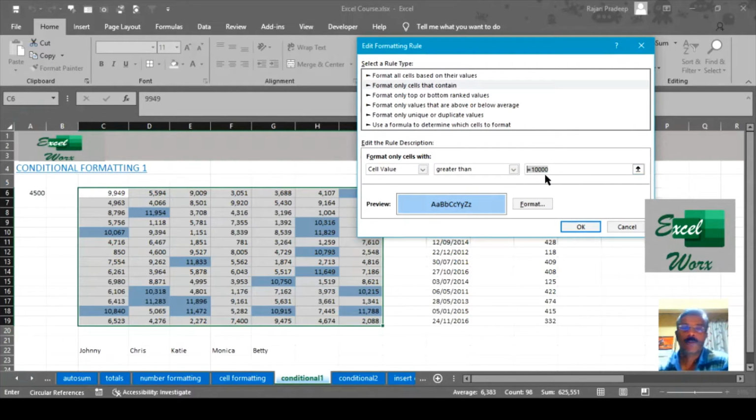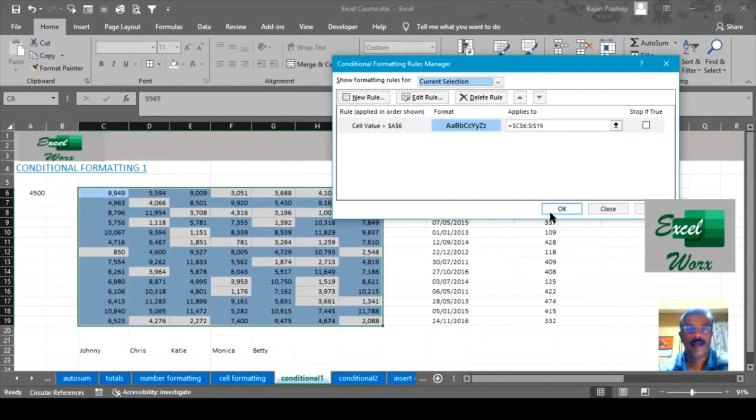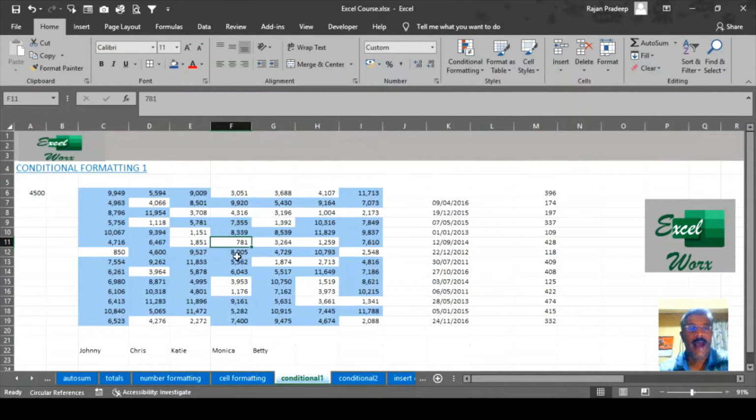So to make it dynamic, I can come here, take this off, and then refer it to this particular cell, and then click OK. Apply here, and immediately Excel highlights in blue all numbers above this number. If I change that number to say maybe 8,000, I'm going to change it now, and then watch this space here. I'm just going to change it to 8,000.